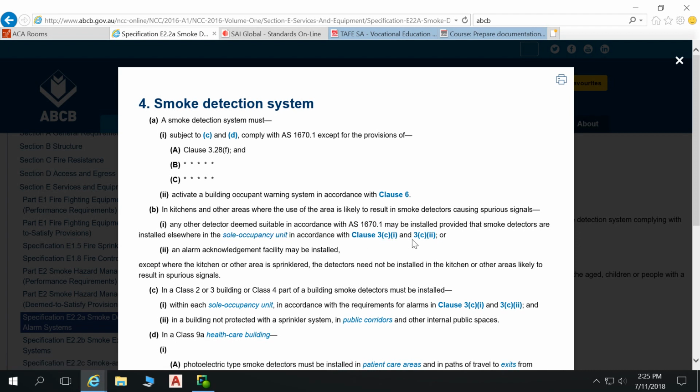So in kitchens and things like that, you can use a different type of smoke detector, like an ionisation smoke detector, for those areas where it's going to be tripped off by somebody burning their toast, etc. So that's another note that can go in if you specify a smoke detector within the kitchen areas.